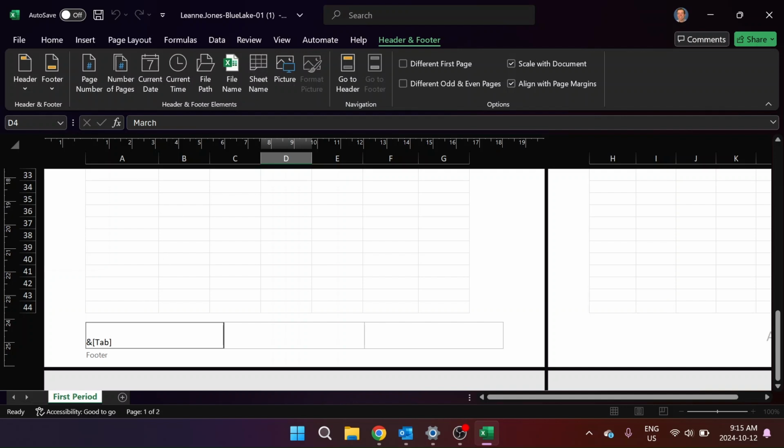This formula will come up. If you just select the middle cell, you can see that the sheet name is just put right there. And then in the right footer, we're going to do the same thing, except with the file name. So we're going to hit File Name. Again, this formula comes up, but if we hit the middle, you can see it renames to whatever our file name is. Again, mine is different. It should have your name.